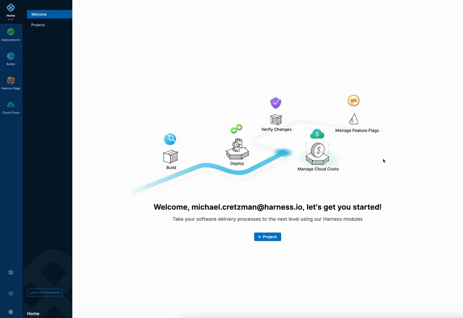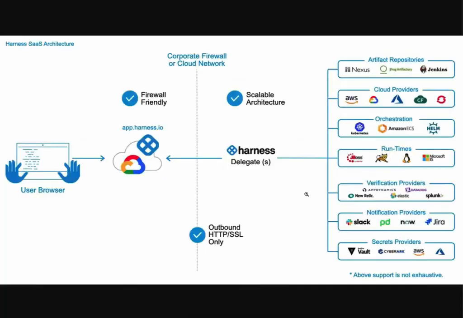A quick overview of the key concepts of Harness. We'll start with the architecture. There are two key components here. There's the Harness Manager, which you use through your browser, and that's a connection to Harness running in the cloud, and the Harness Delegate, which is a service that you install in your environment.